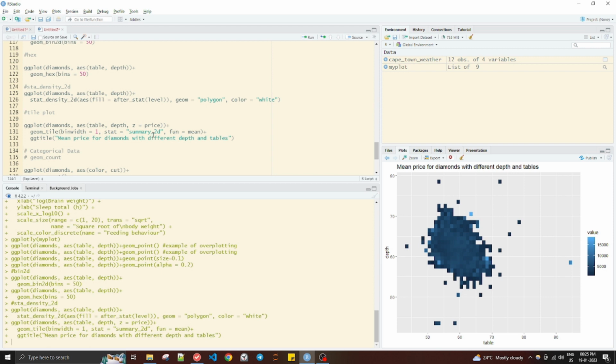So next is the categorical data. When visualizing a pair of categorical variables, plots similar to those in the previous section prove to be really useful. And one way of doing this is to use geom_count. So let me run this one.